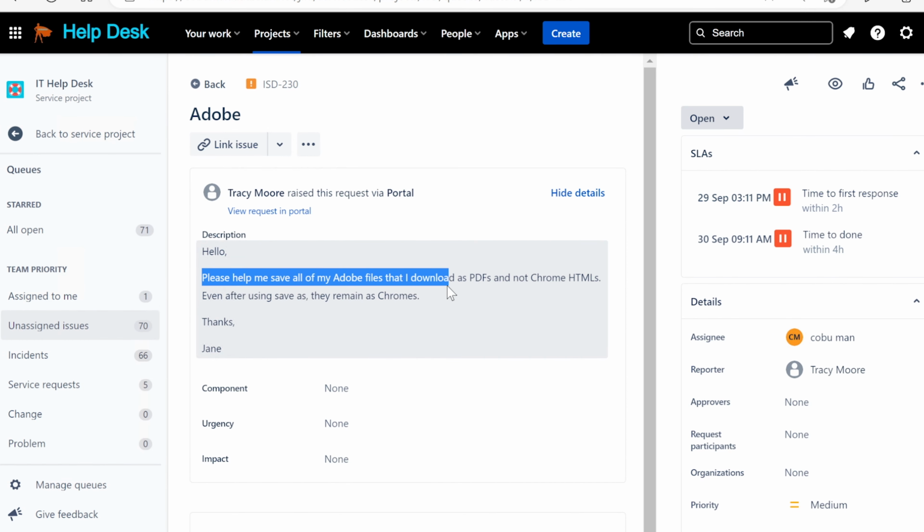It says, please help me save all my Adobe files that I download as PDFs and not Chrome HTMLs. Even after using Save As, they remain as Chromes. So please help me save all my Adobe files that I download as PDFs. So you download them as PDFs, so they are already PDFs, which is good.